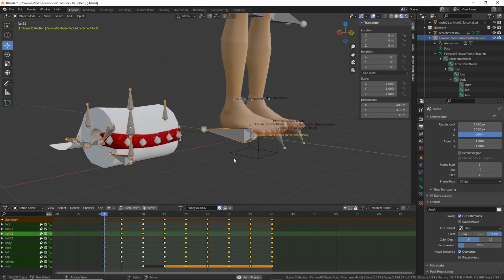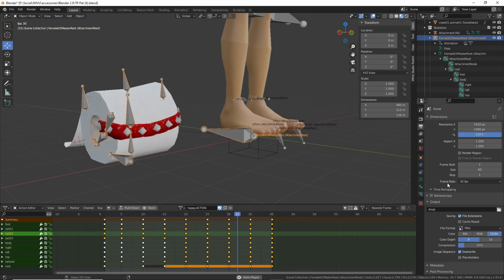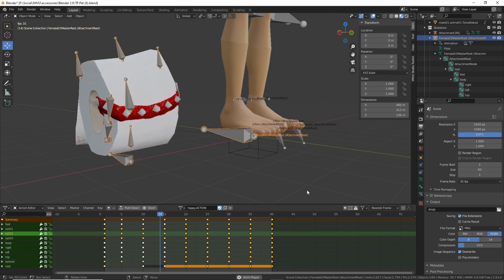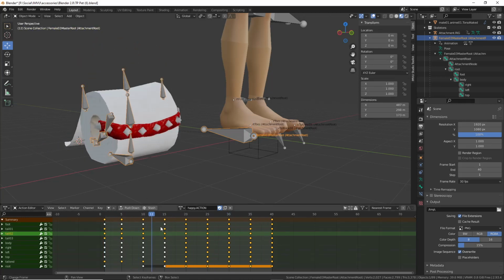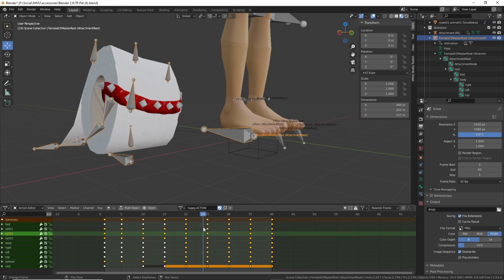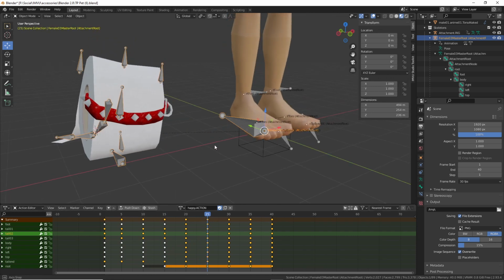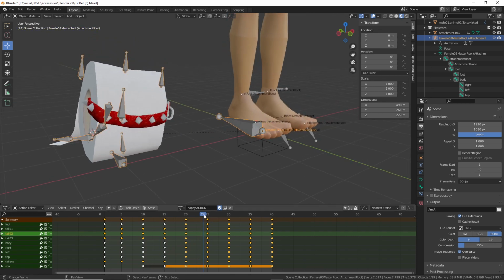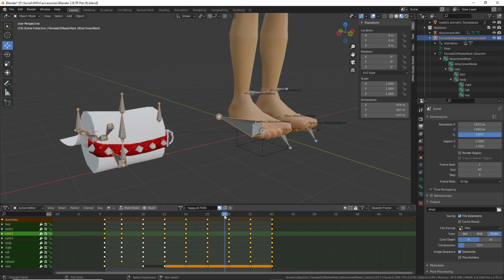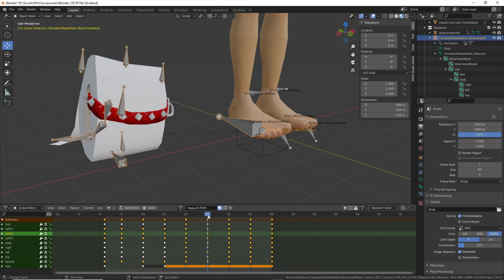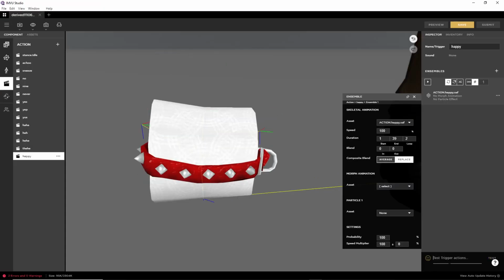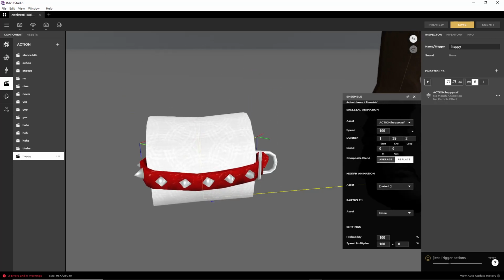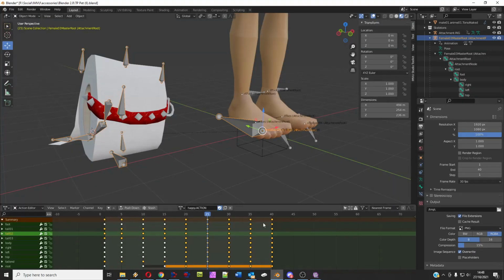But the FPS is set to 30, which should match what's going on in IMVU. But we get this little weird hiccup. So it looks like it loops, or re-loops the file at around frame 25. Let's try that again. Maybe not.